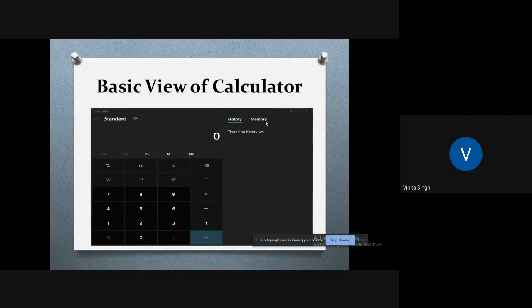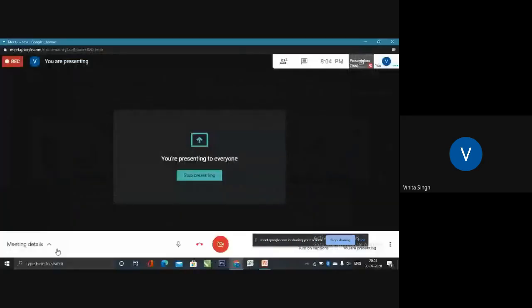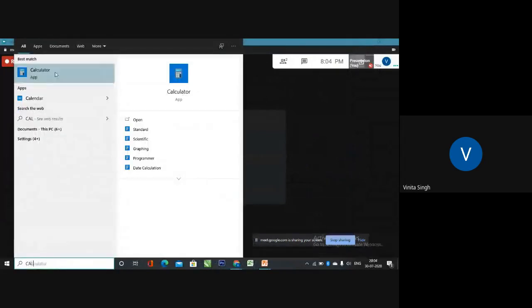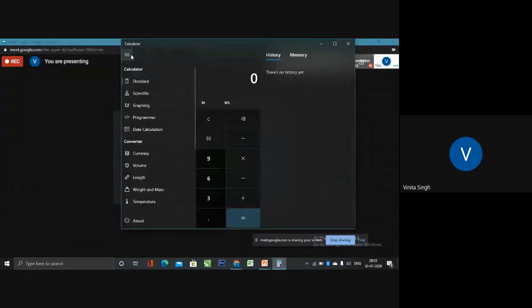Do you know there are four modes in the calculator? Let me show you. The standard mode, scientific mode, graphing mode, and programmer mode. And do you know what? There's a date calculation mode too, which lets you do date calculations.